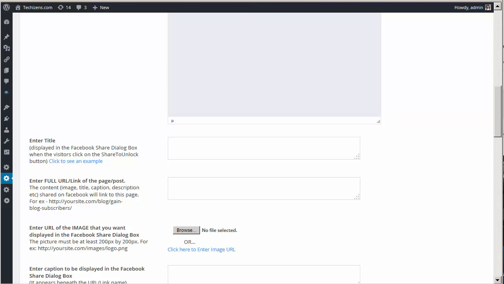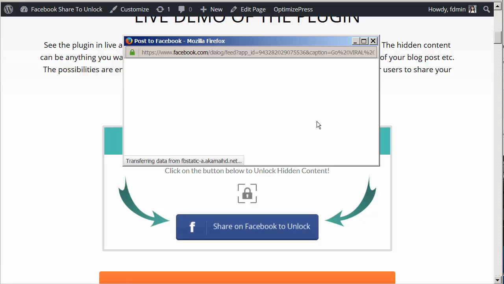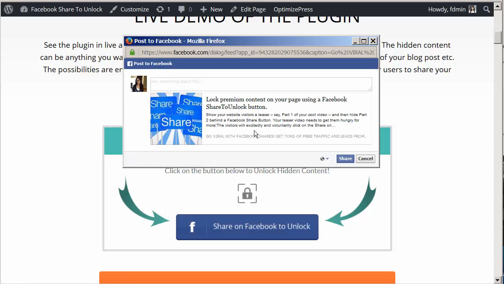Now let me show you that. This is your share box, and the content that you're going to hide is going to show up after a successful share. When a visitor comes to your site and clicks on the share button, they're going to see something like this. This image, this title, this description, and this caption, you can customize and configure in the settings page. All of this is configurable. You can change all of this.